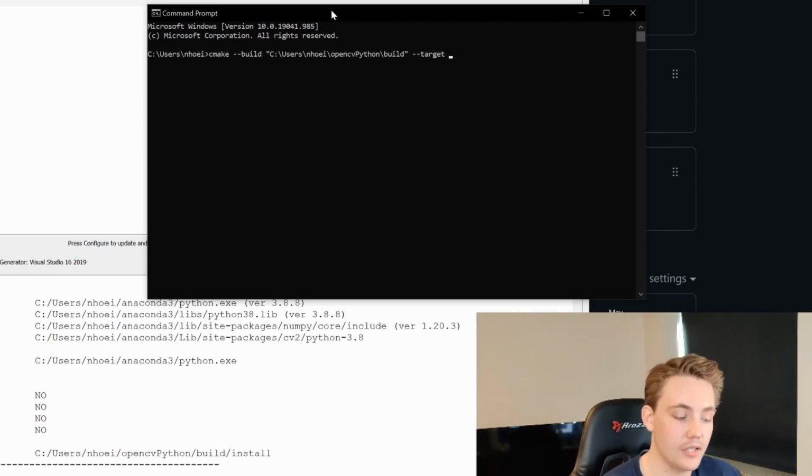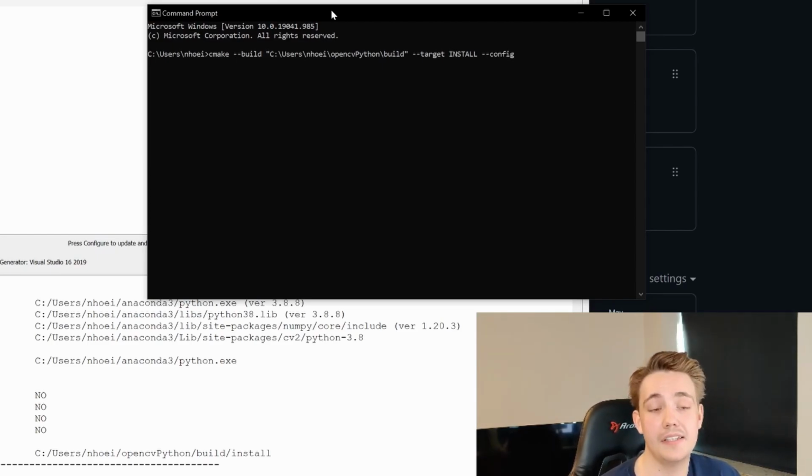And then when we have this target here, we need to type this install, and then we also need to specify the configuration, which is release mode in this example, because we only specified that we want to use the release version when we did the configuration in CMake. So we need to specify that here, and then we need to type release at the end.